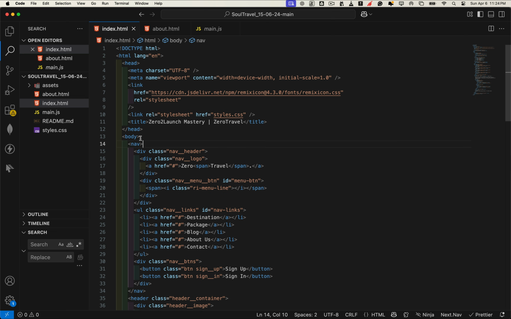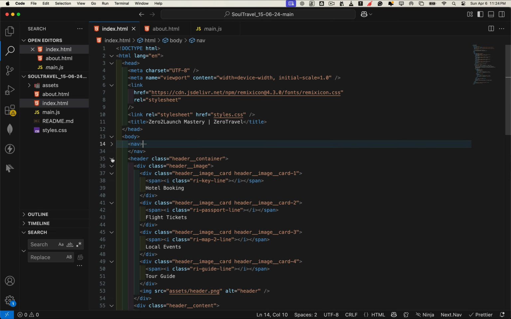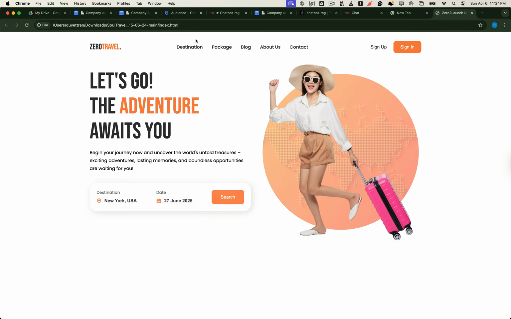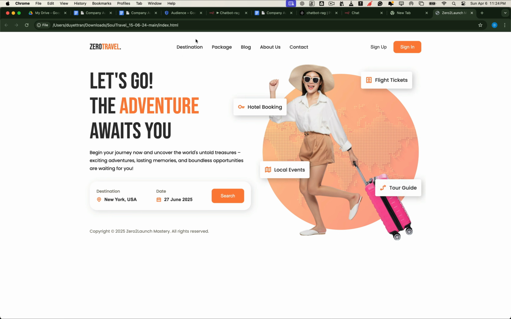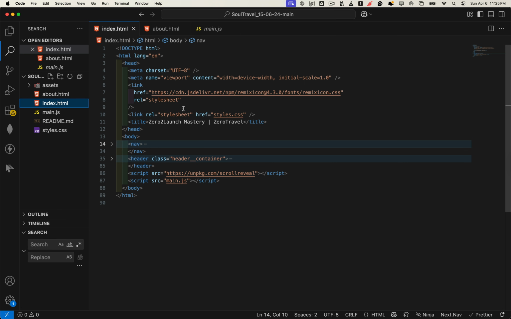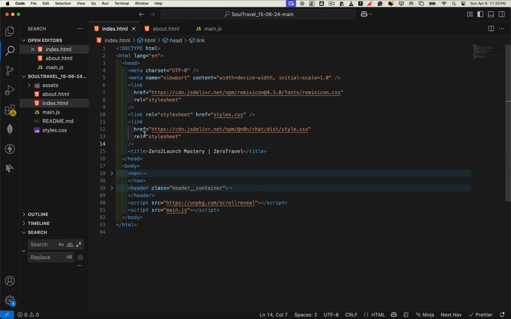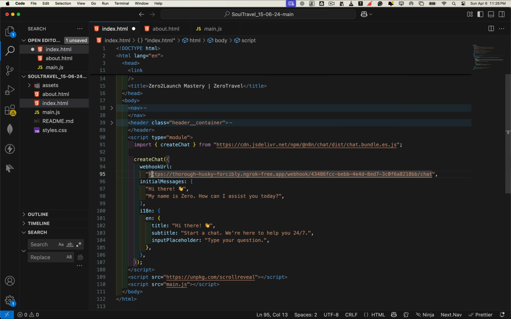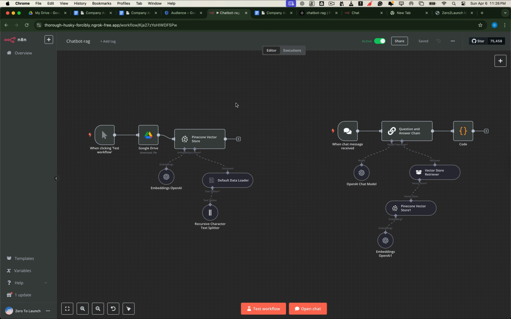I've already prepared a sample HTML landing page. This is a simple homepage layout that we can use as a starting point. If you have your own website, just open your main HTML file like this. The next step is to embed the chatbot in the bottom right corner of the page. To do that, first, add the n8n chat styling CDN inside the head tag of your HTML page. Next, add a script tag at the bottom of your page. This loads the chatbot widget and connects it to the webhook URL from your live chat trigger in n8n. And remember, this webhook URL should be the same one used in your chat trigger node inside n8n.